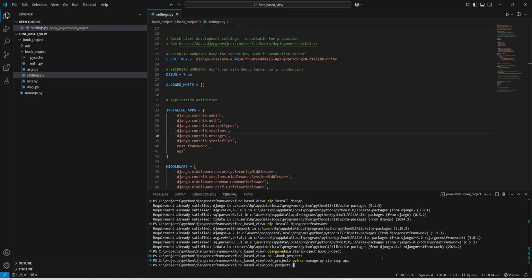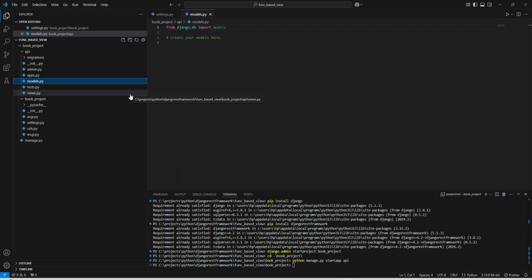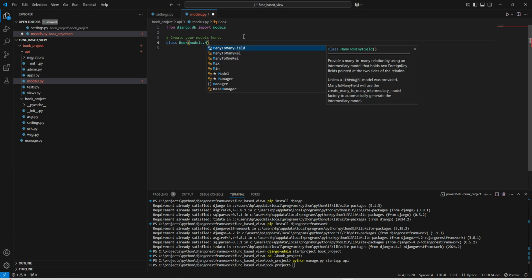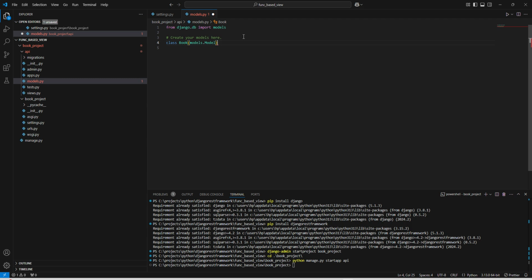Next thing, we need to create a model first. So let us do that now. We can go to api, and here is our models.py file. Here we can create one class with the name, let's say, Book, inside which we use models.Model, and here we can give all the properties we want to use.